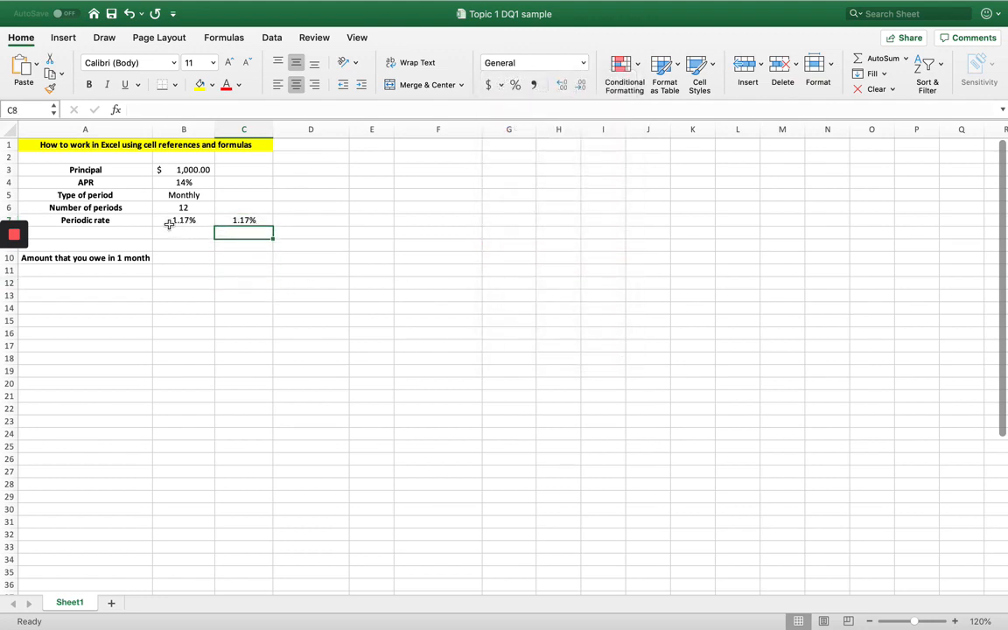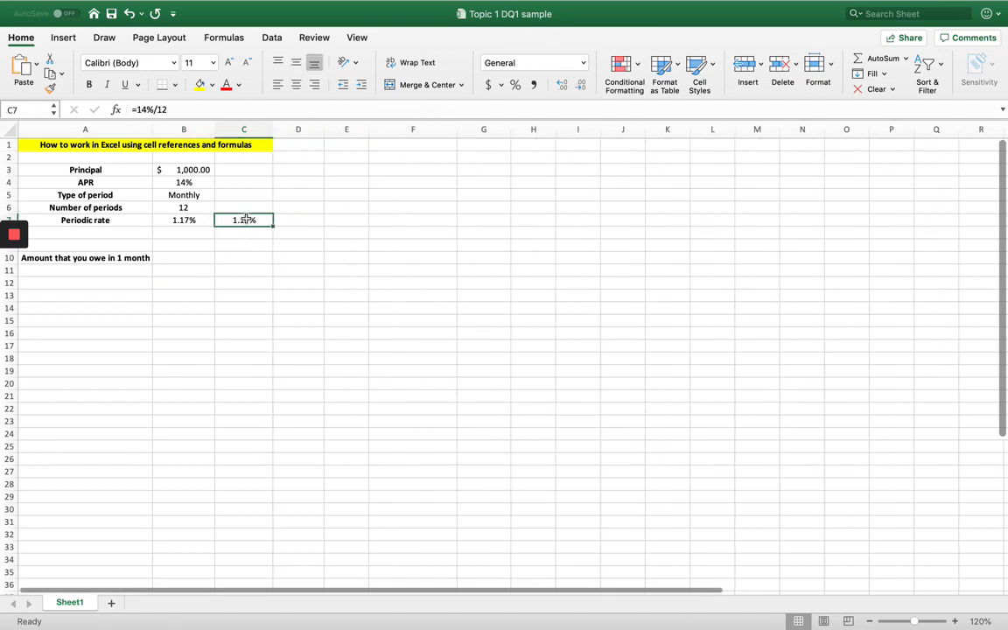Now, what is the difference between this part and that part? Let's see. When I click on the cell, it just shows me 1.17%. That's it. But when I click on this one, it shows me the formula. So you don't have to show your calculation, because when I click on the cell, it's going to tell me what you did to get that answer. This is very important in Excel. Now, there is another way to do it, because this is still not what you should be doing in Excel.